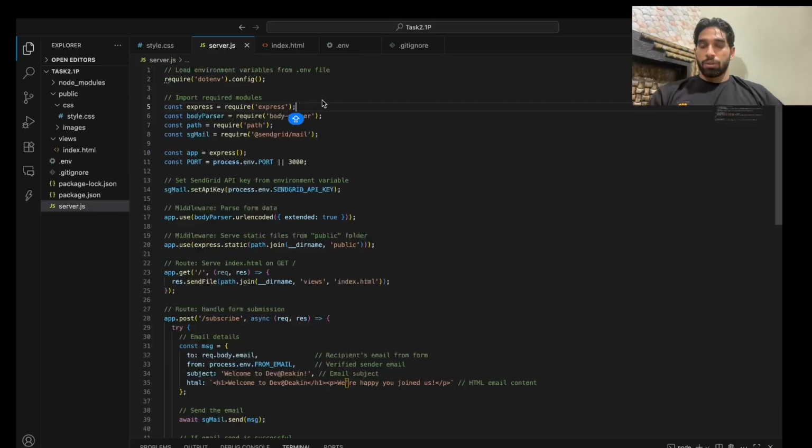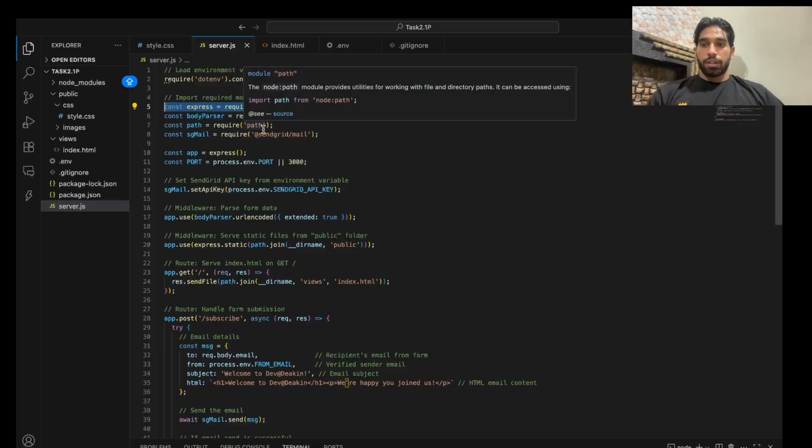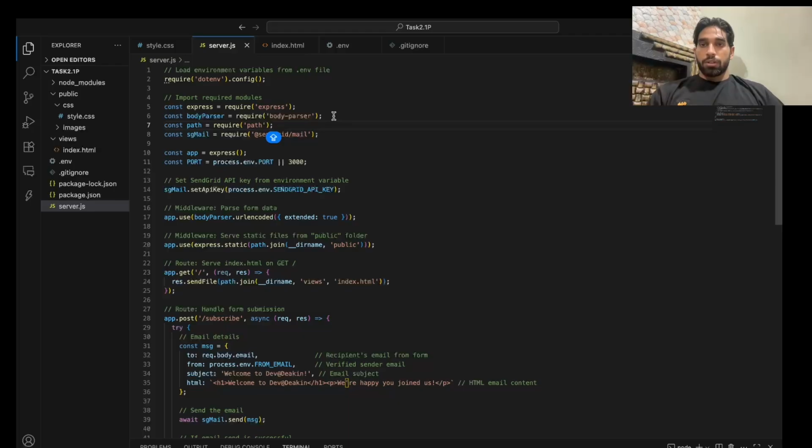Coming back to the server.js, these are the libraries or modules which we have required in our site. Firstly, we have the constant express require, as it will create a server where it will run, instead of using the HTTP module.